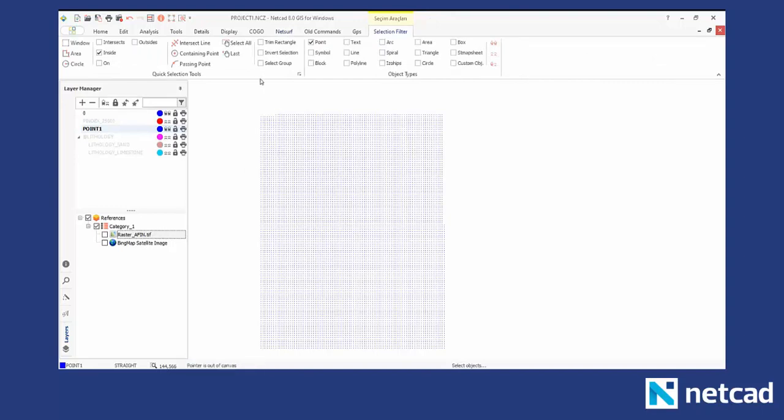I need to select the objects. There are lots of different ways of doing it. I can select all because it's the only information available on the screen, or I can use the window and make a selection of points. I right click.